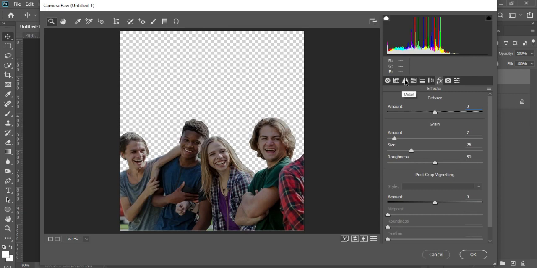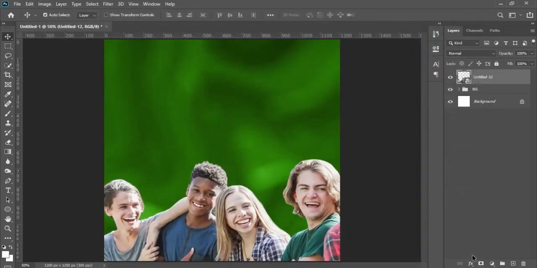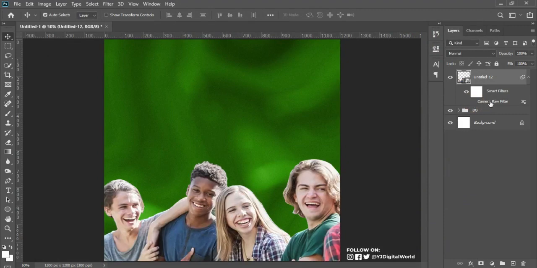So I'll slide over to where I have my details here. On my details here I'll set the amount for the sharpness to about, let me say, 11. Okay, so after doing that, I'll click on OK. Now you see how the image is actually looking. Okay, so let me turn off the camera raw.